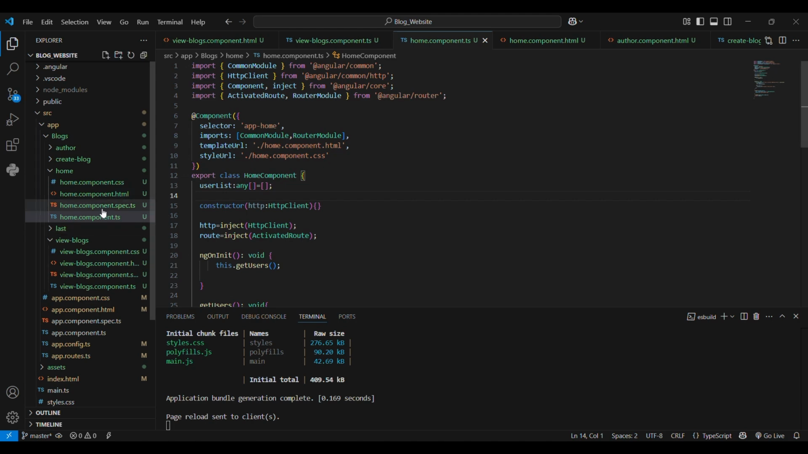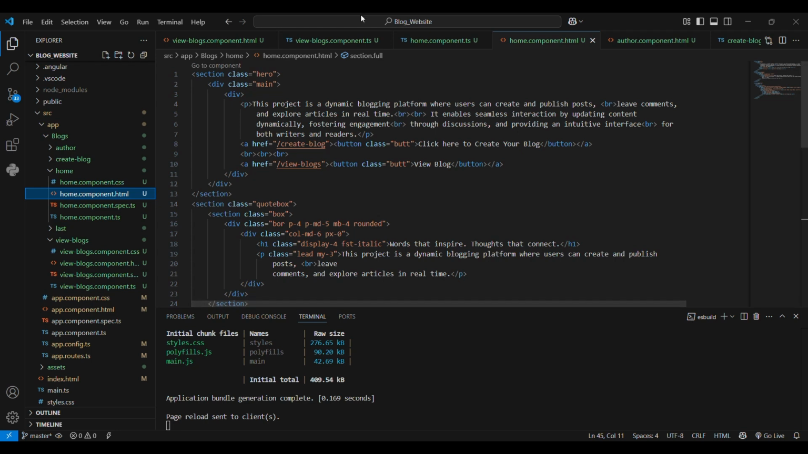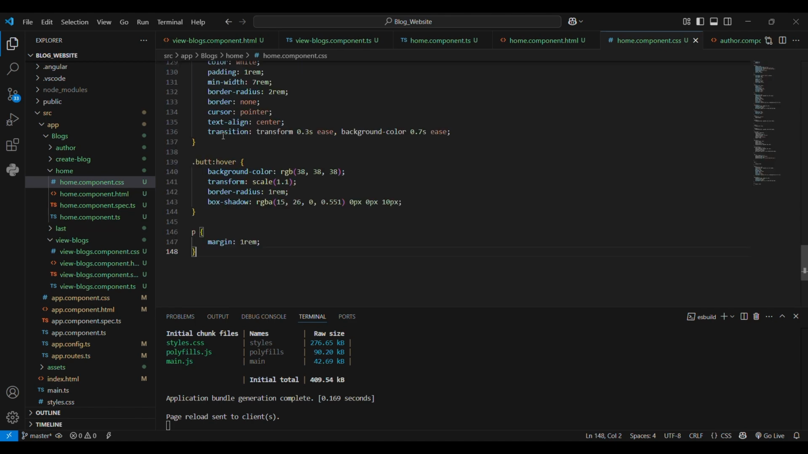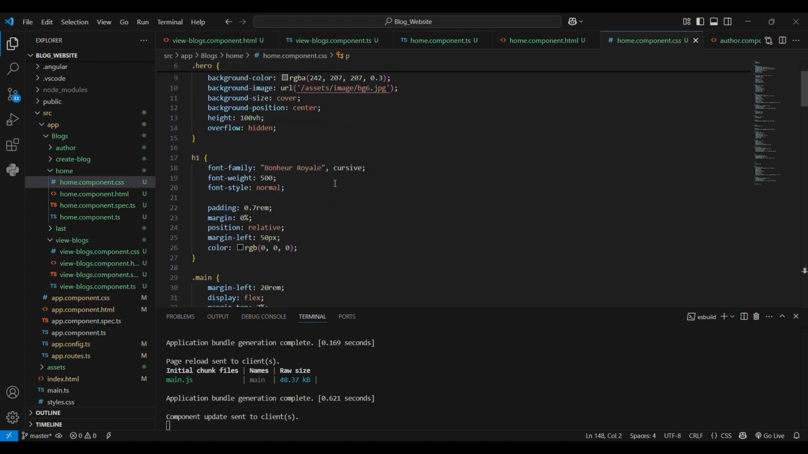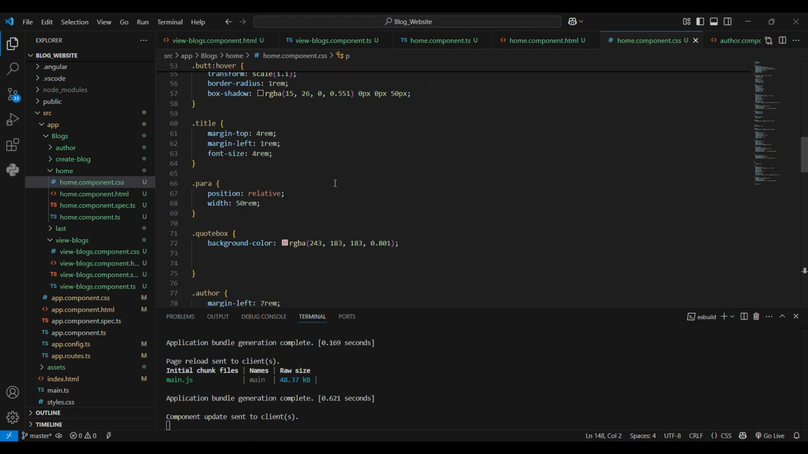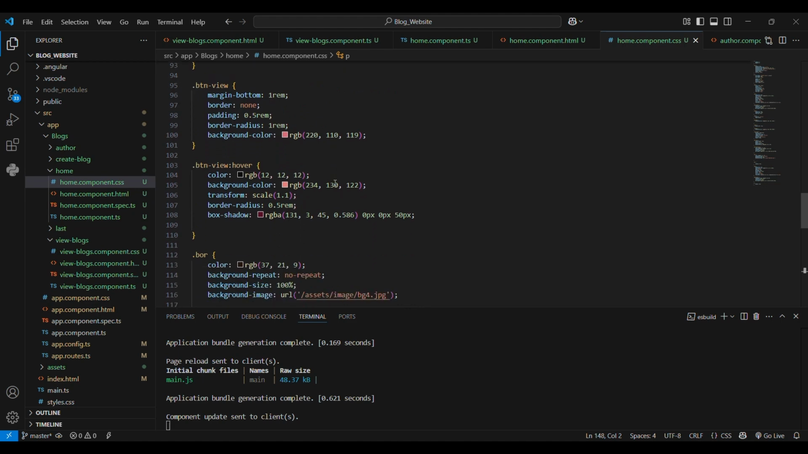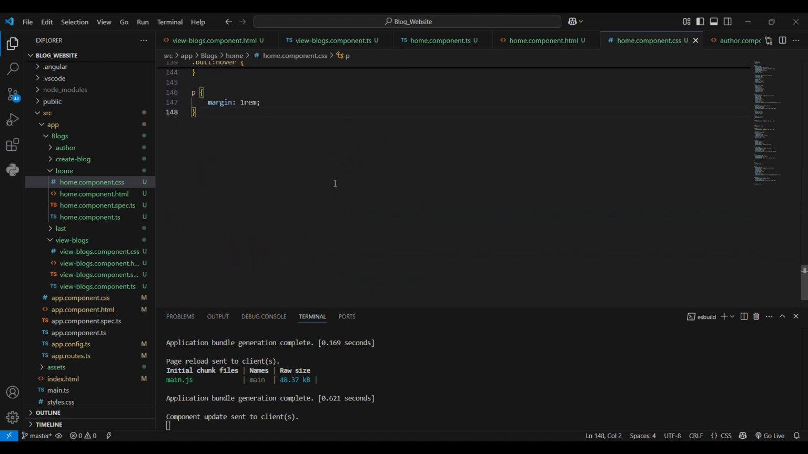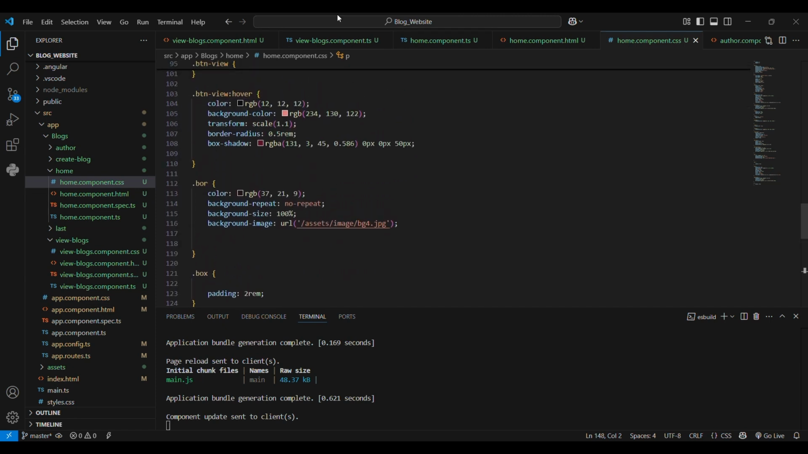Okay, now let's go to the component.html. Okay, it is clear. I'm adding CSS for the home. Okay, there it is. Everything is fine. You can just modify your CSS as you wish.